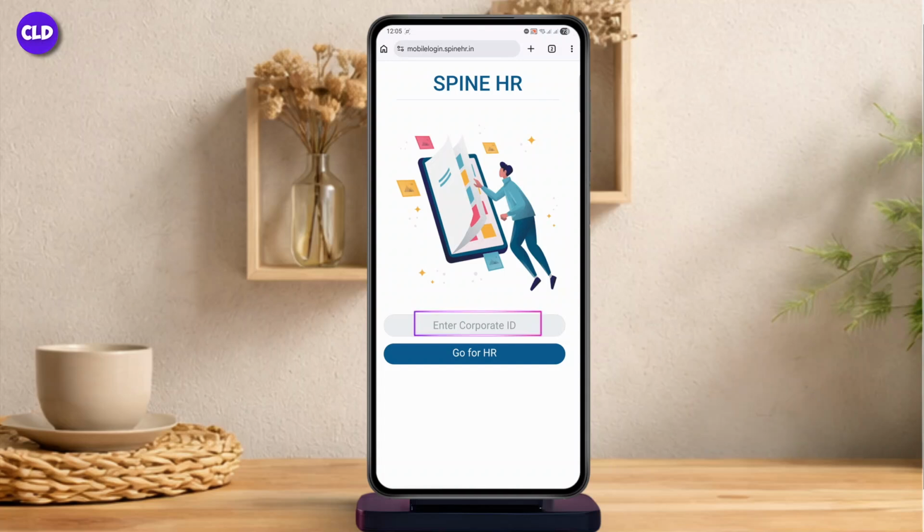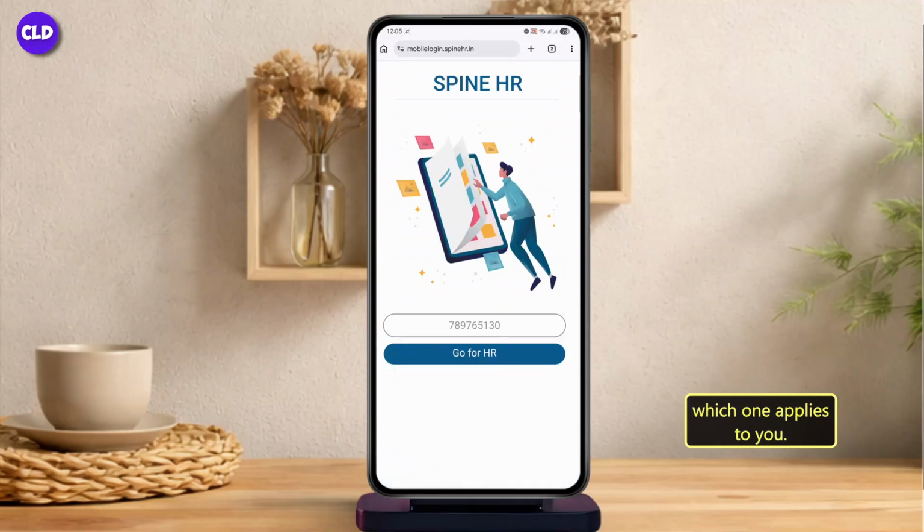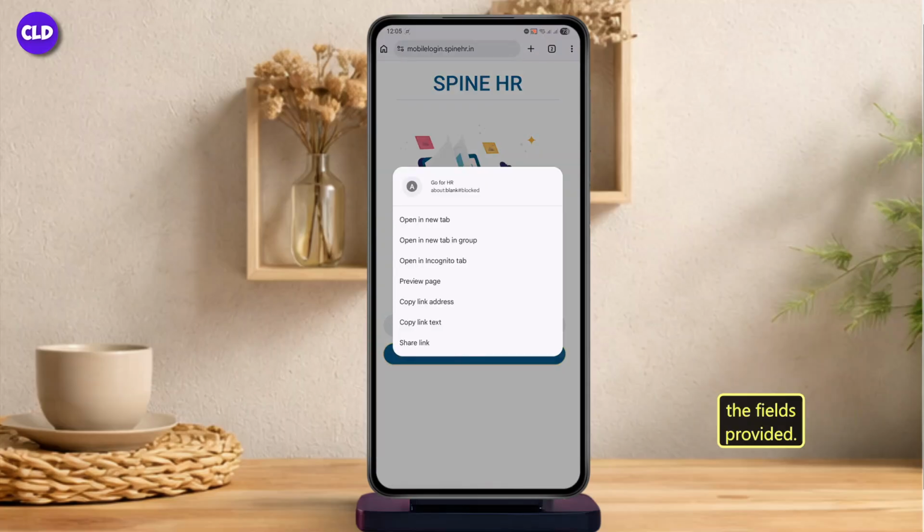In the next step, enter your corporate ID in the field provided. Following this, choose between the two login options available depending on which one applies to you. Once done, enter your email address and password in the fields provided.